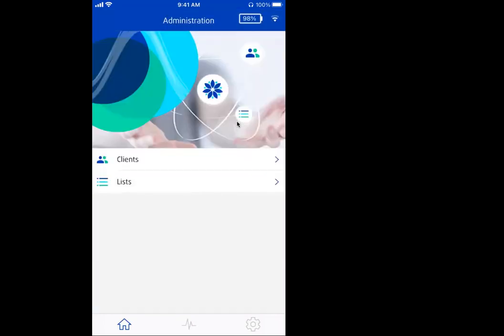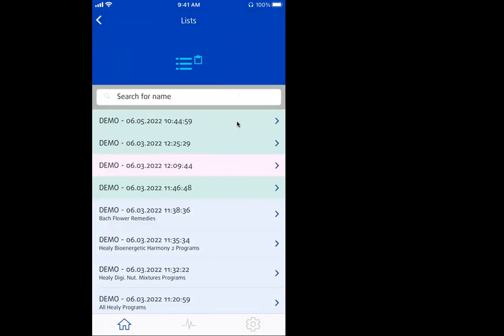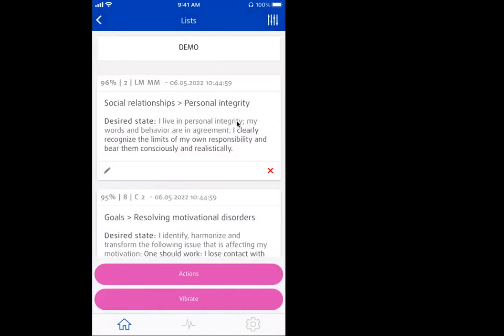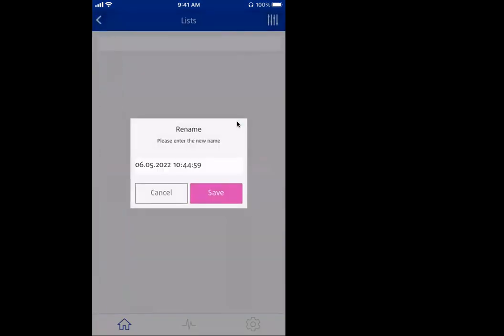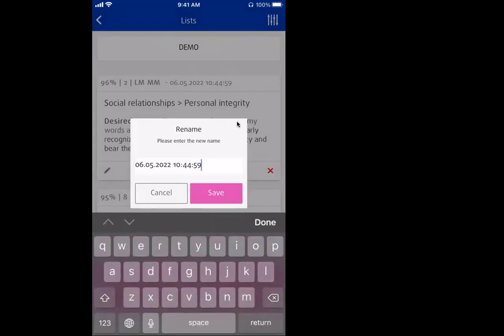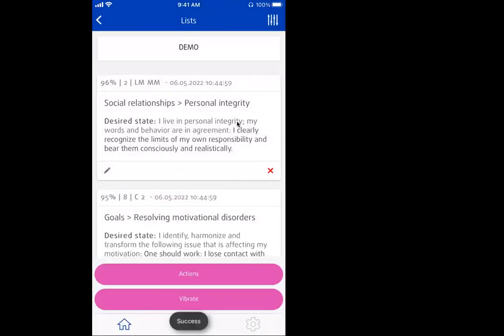If not, you can just leave it there for reference. You can even rename it. When you go to that list on that title, you slide towards the left. It will show you save or delete. If I want to save this, I can call this, for example, self, and I'll save it.